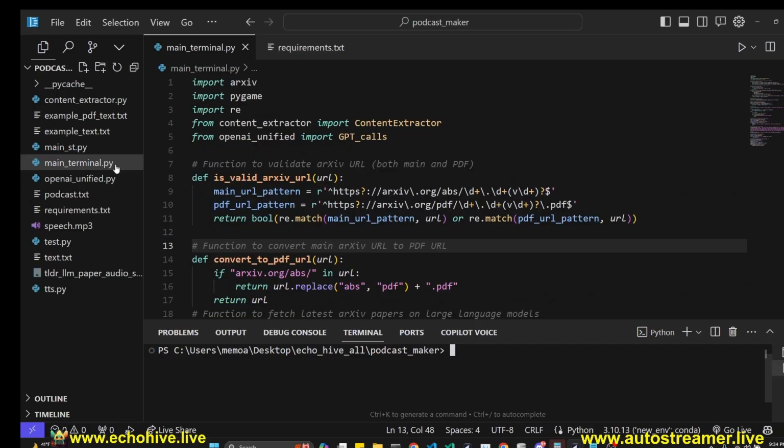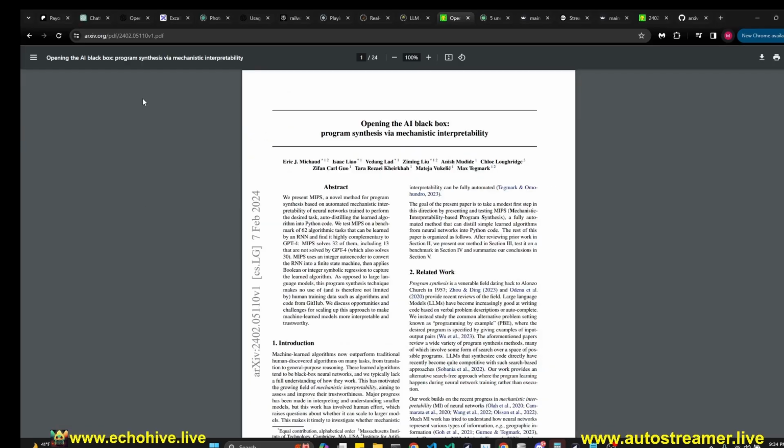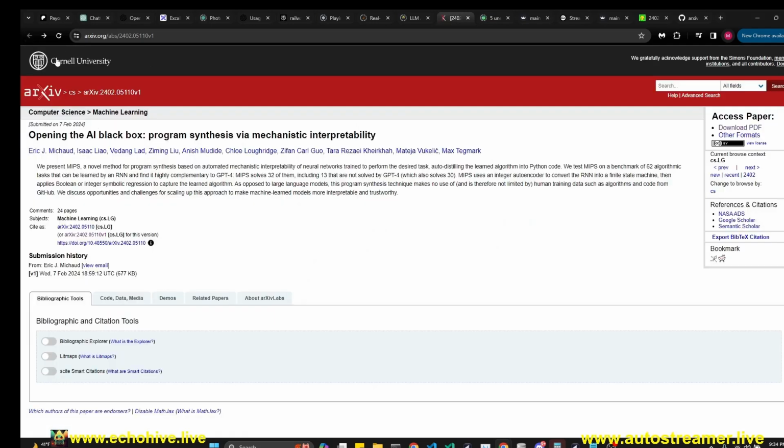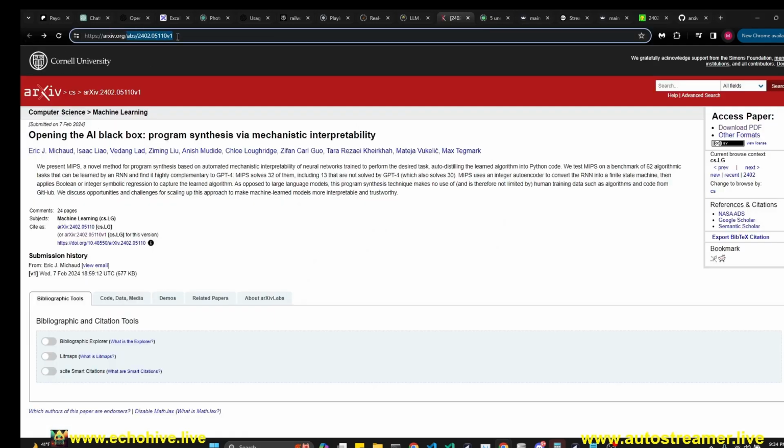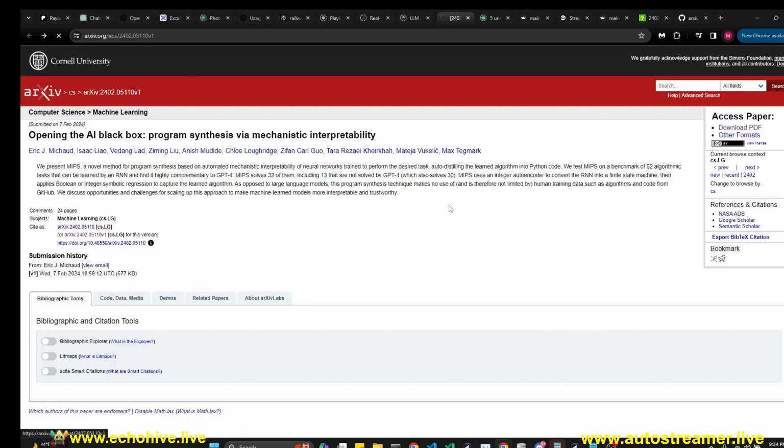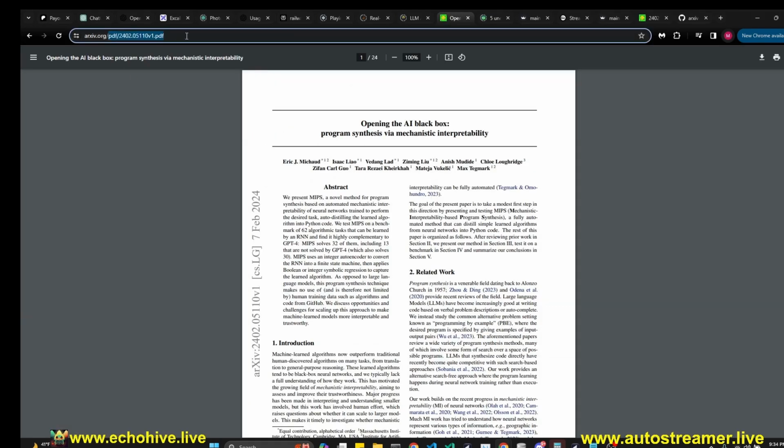So let's begin with the more basic, the terminal example. First thing is that I wanted this application to work with only arXiv URLs. So here we have a function which is going to take in a URL and actually check it against the two main arXiv URL patterns. arXiv papers have a main page, which looks like this, which starts with abs and the number of the paper. And then when you click on download PDF, it takes you to this URL.